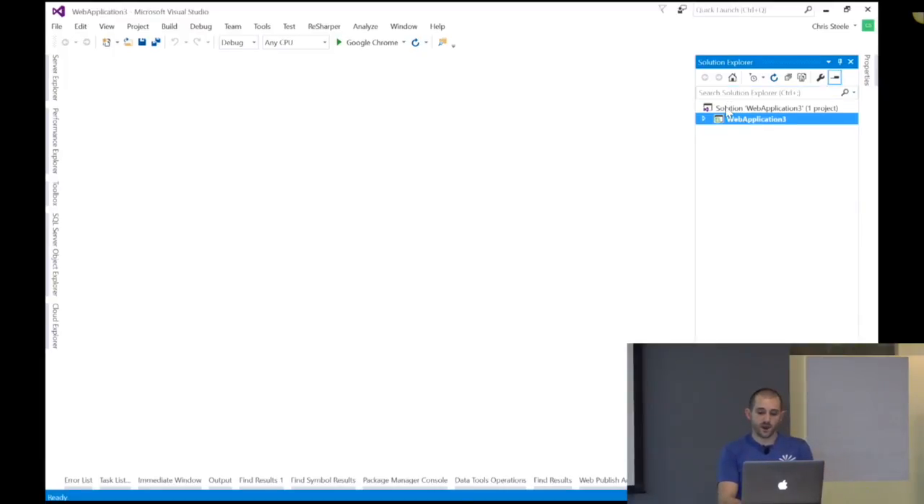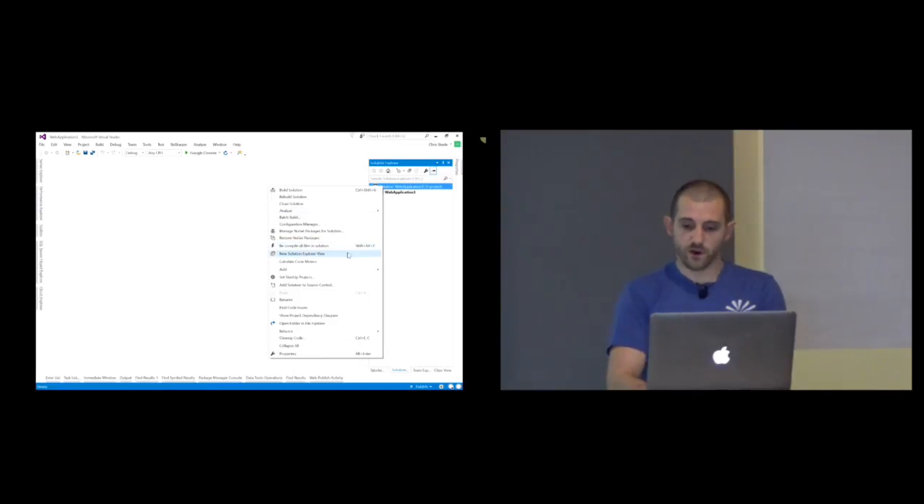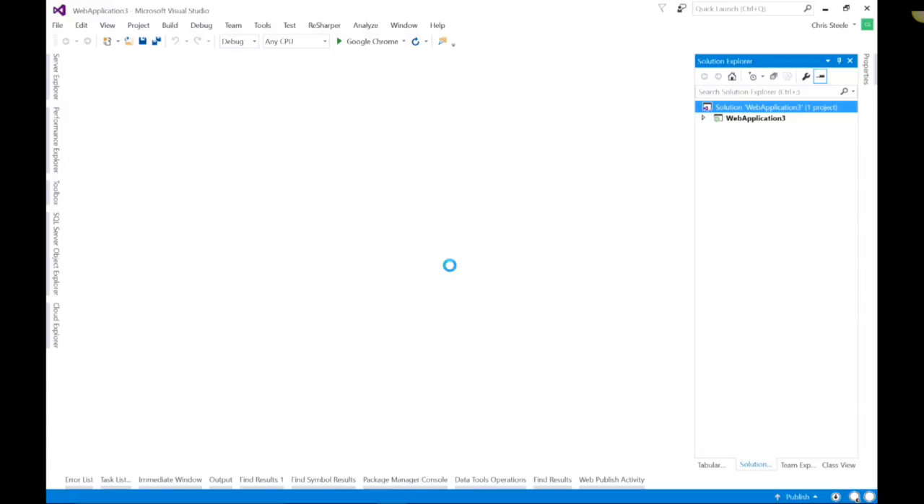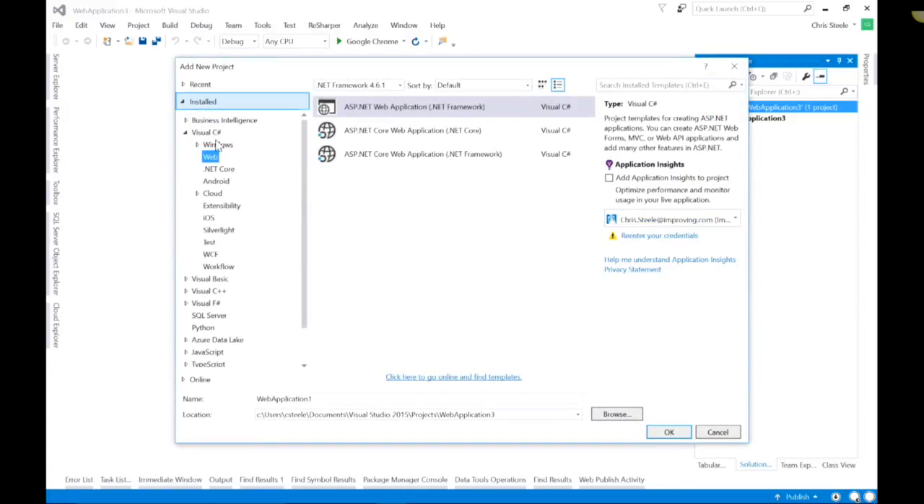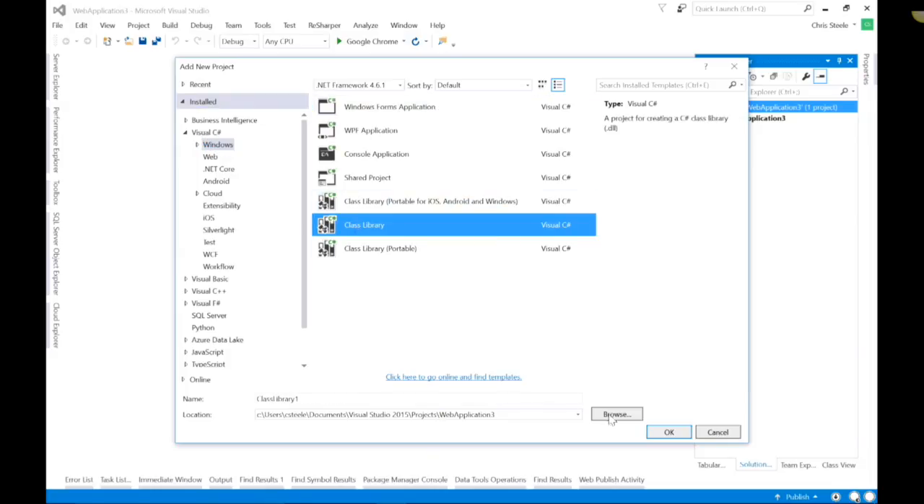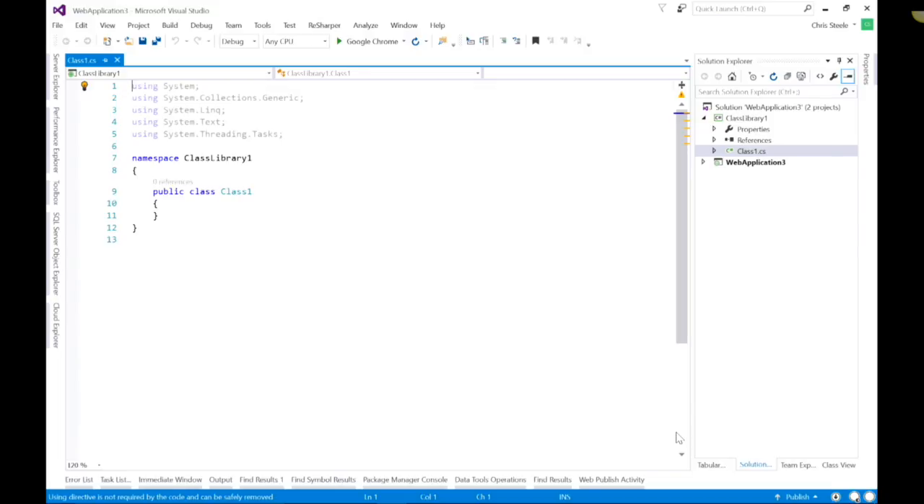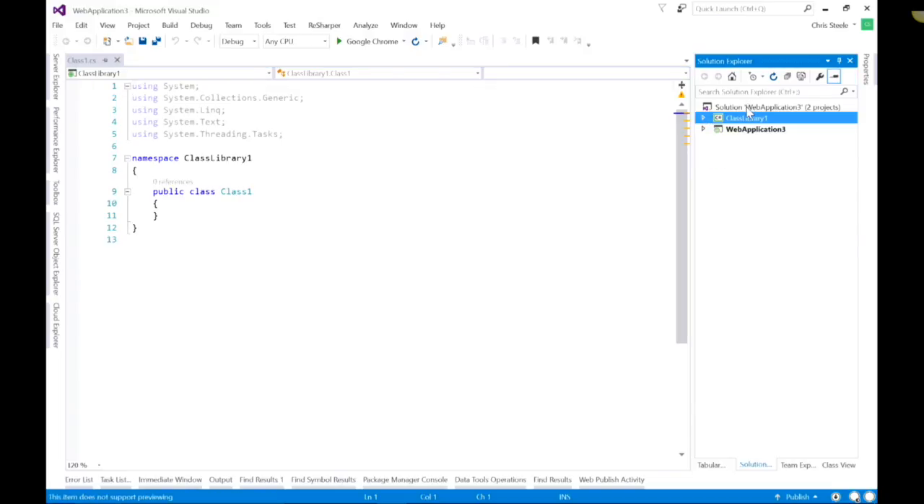So I could throw another project in here, like a class library if I wanted to, by just right-clicking on the solution level and then going Add, New Project. And then we'll go back to the Windows, and let's add that class library. There you go. So you can see that I've worked on projects that had 30-plus projects within one solution. So that's not an uncommon thing to do.